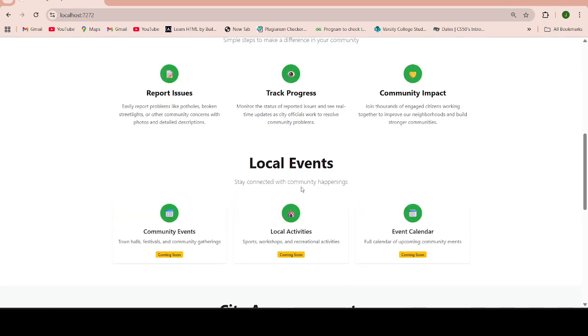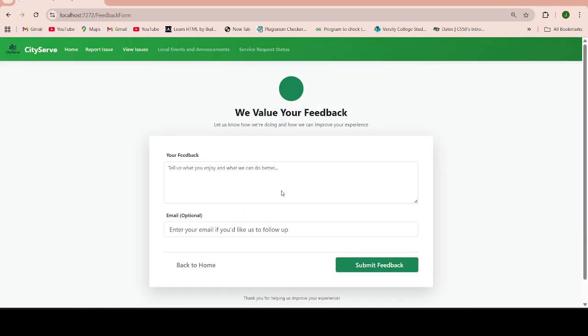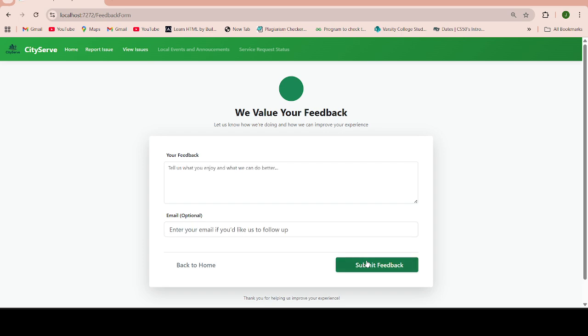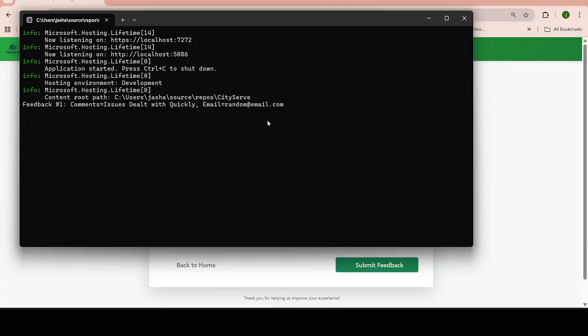And then in the home page, the user can submit feedback. So they can say issues dealt with quickly, and they can enter an email address, so random@email.com. And if I submit the feedback, it returns back here. And then if I had to go into my console, it'll display it in here.